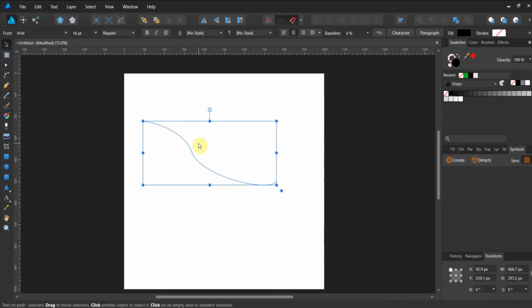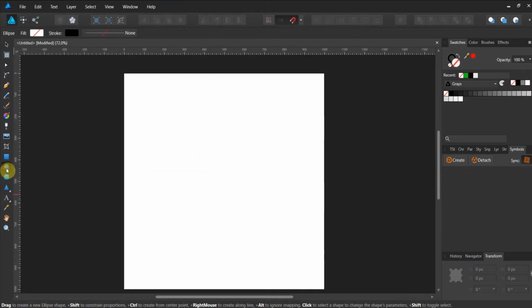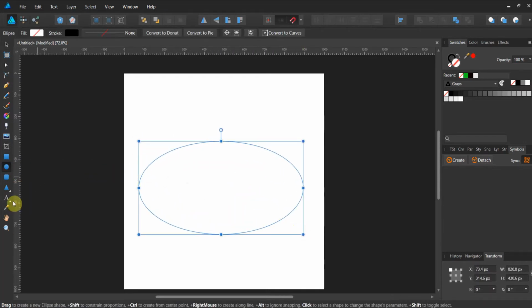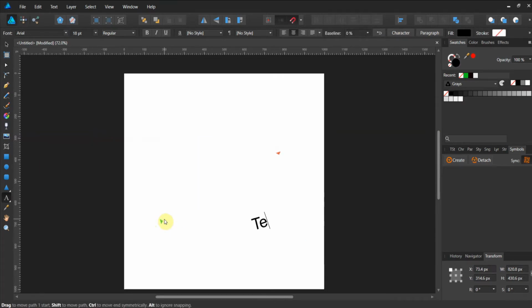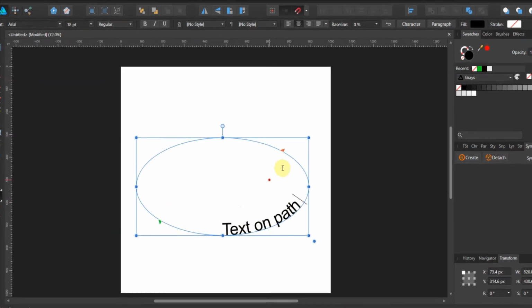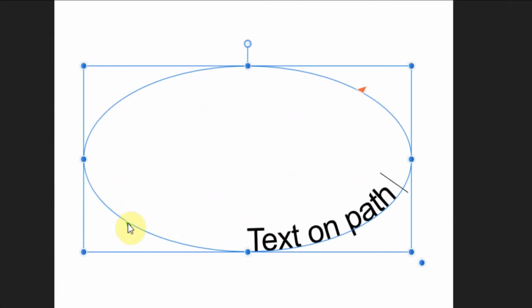But now how do you do that on an ellipse? Because that's really what the conversation's about today. We're going to grab an ellipse. We're going to grab the artistic text tool. And now, this is key. If you click inside of here, right, you click there, text on path. You see I was on the inside of the ellipse? It then puts it on the inside of the ellipse.